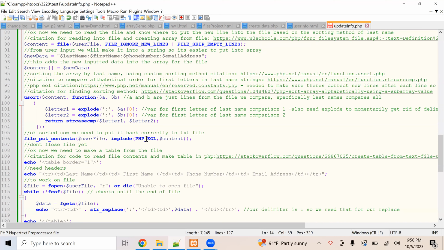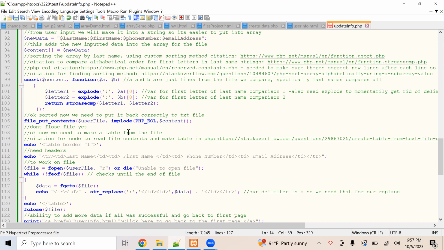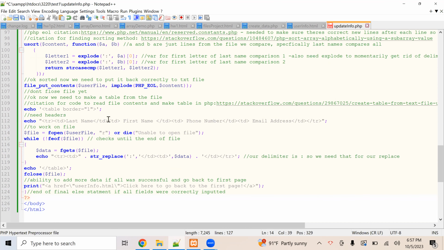It was really hard to figure out how to put it in there correctly and have it in the right form. But yeah, I have a lot of comments speaking about my work and how I was thinking about it. Now I have this citation for how to read the file contents and make a table in PHP from it. At this point, I wasn't super sure how to approach it, since it's in perfect order and I didn't really know how to read it correctly. So I looked it up on Google and I found it on Stack Overflow.